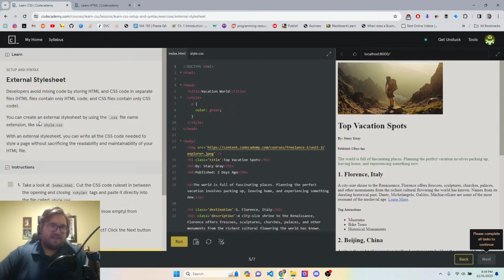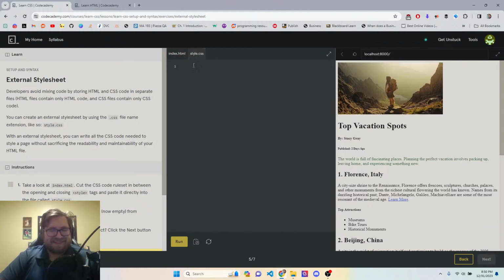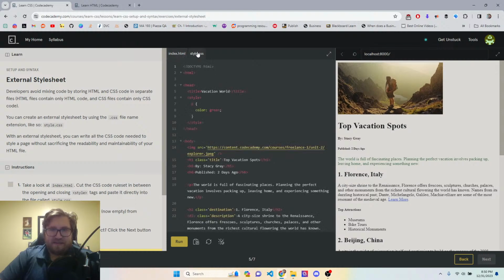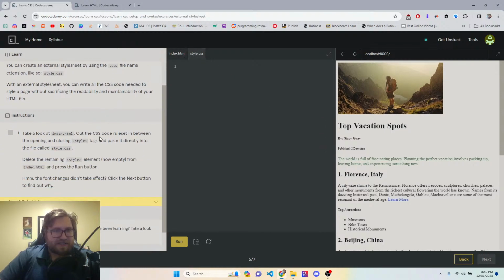External style sheets. Developers avoid mixing code by storing HTML and CSS code in separate files. HTML files contain only HTML code, and CSS files contain only CSS code. You can create an external style sheet by using the .css file name extension, like so, style.css, which is what that's titled up here. Okay. Oh, there's nothing in this one now. Yeah, all right. I guess that makes sense.